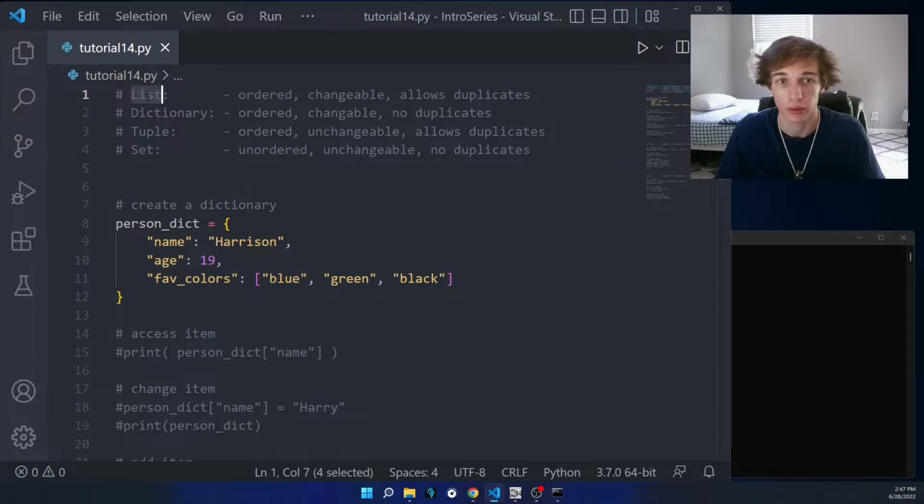So let's get started. Up until now, all that we've talked about is the list data type. Just as a refresher, a list is ordered, changeable, and it allows duplicate items. Today we're talking about a dictionary, tuple, and sets. These three data types are basically another way to store a collection of items.